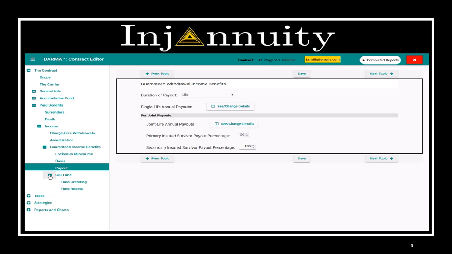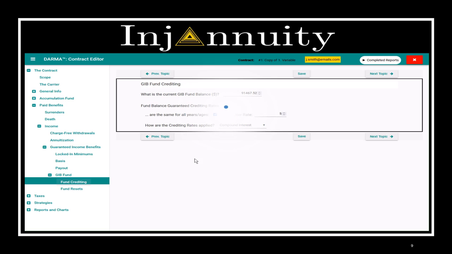Next, we'll take a look at the GIB fund, the shadow fund. And the first part is the fund crediting, which in this case is 5%. And of course, we have to enter in what the current GIB fund balance is.